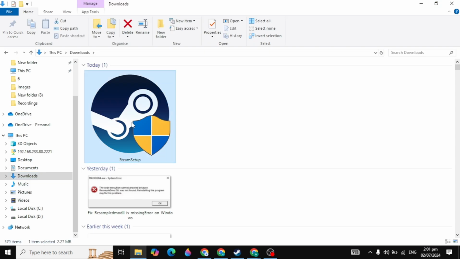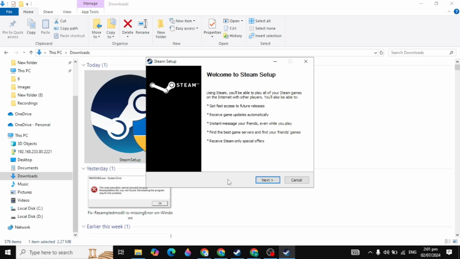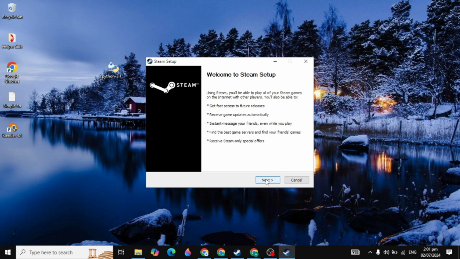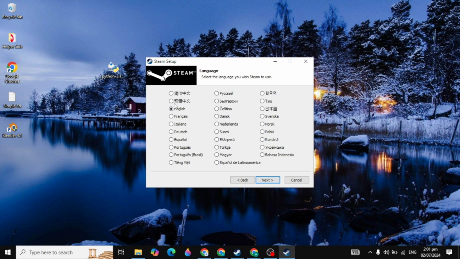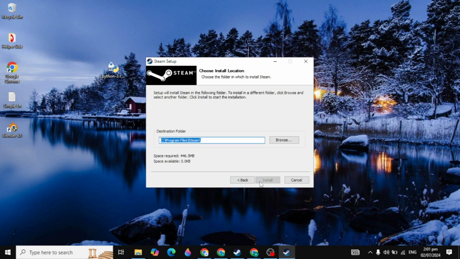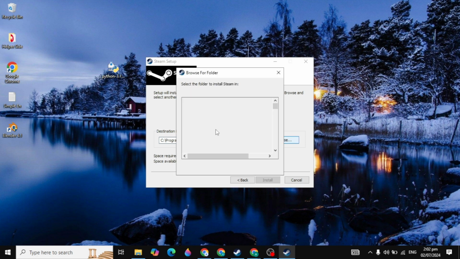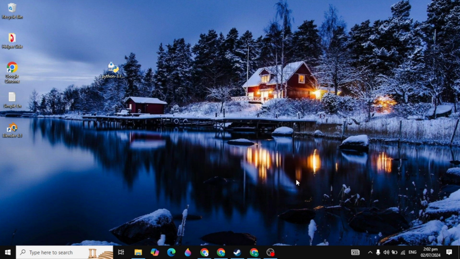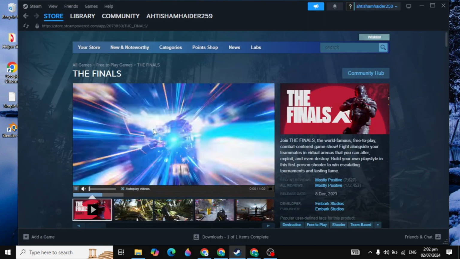I have already installed it, so I'm just opening it, and then click on Yes to grant the privileges, then click on Next, and then click on Next again. Here you can select your language, and choose the destination where you want to install, and then simply click on Install to install Steam on your PC. Since I have already installed it, I can just cancel it.